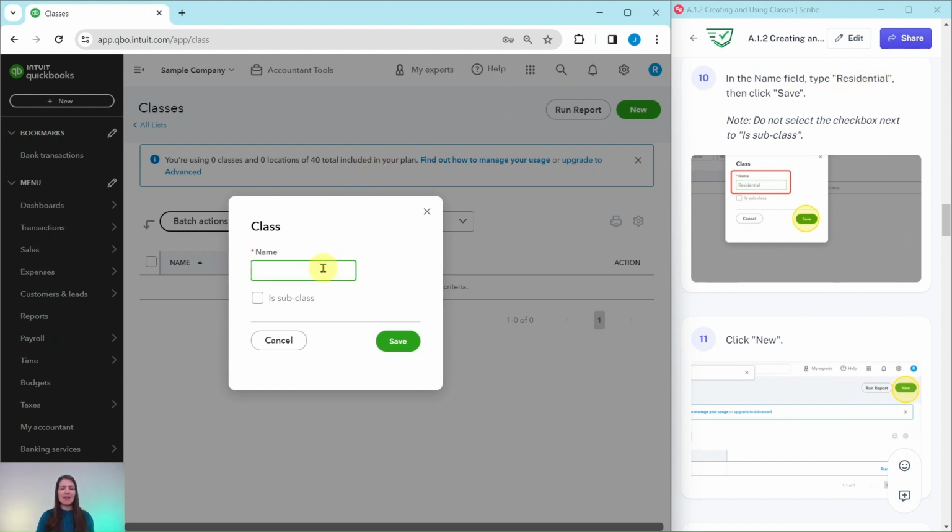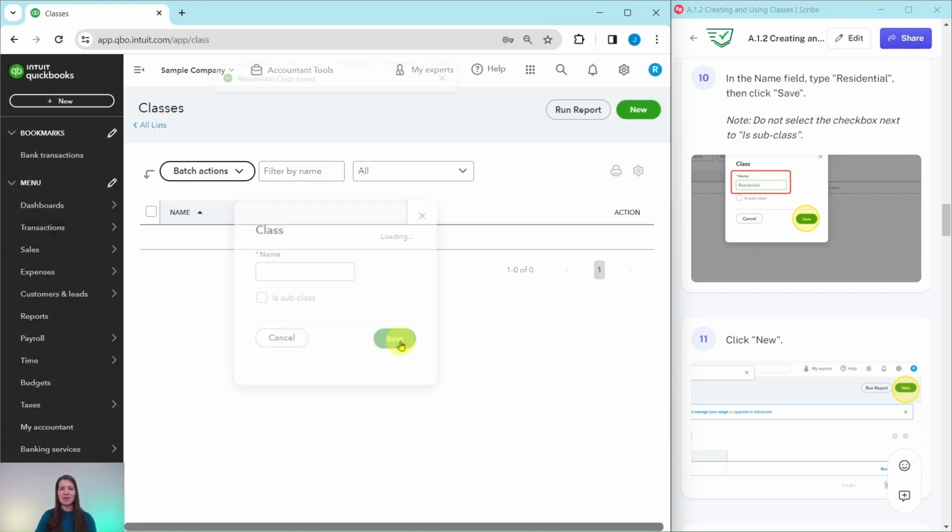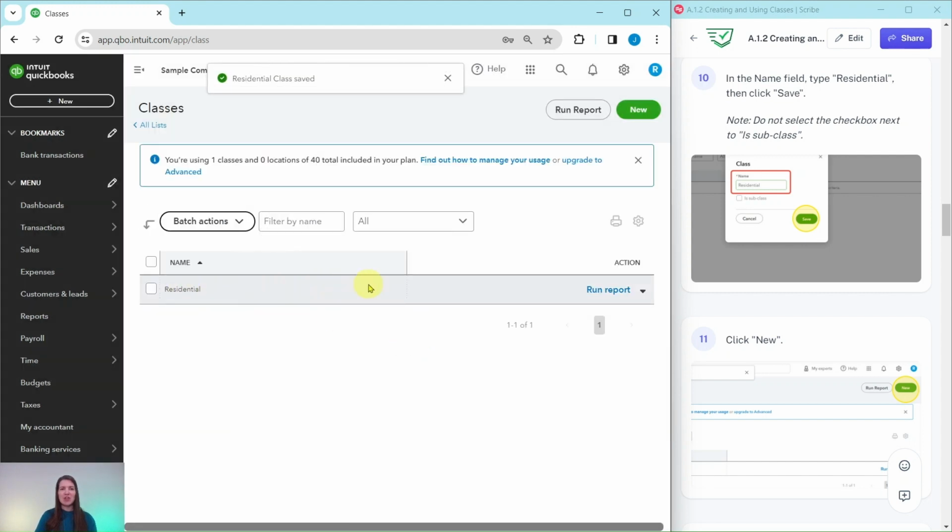Click into that name box, go ahead and type residential. We do not want this to be a subclass, so do not click on that box. Once you have typed in residential, you can go ahead and click on save. And there you go. We have a new class for residential all set up.